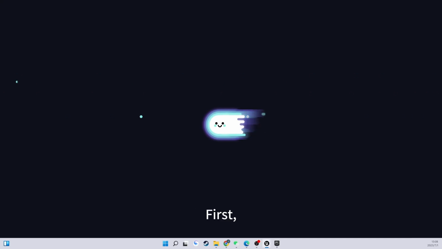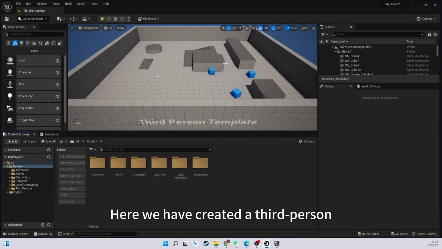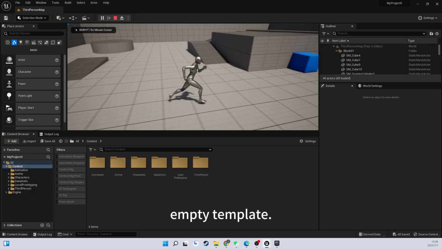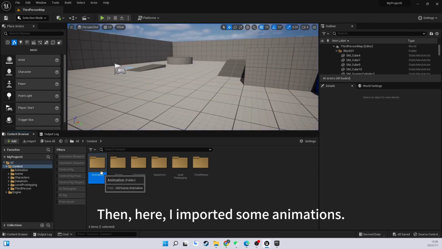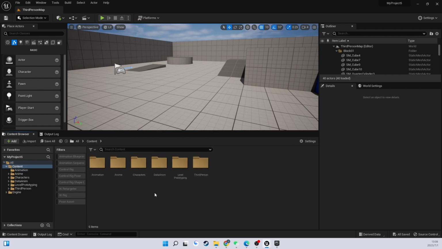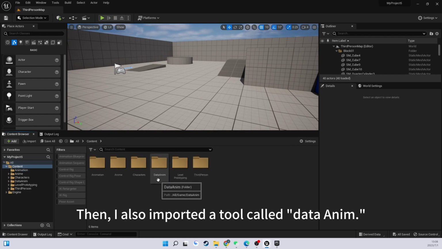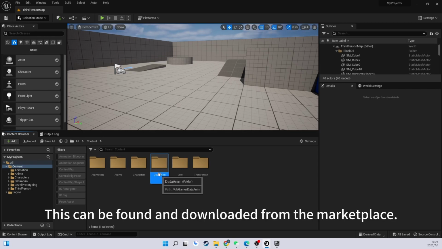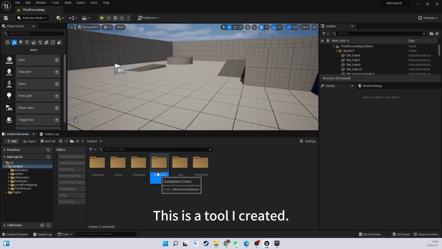Hello, everyone. First, here we have created a third person, empty template. Then, here, I imported some animations. The animations here include walking, running, and jumping. Then, I also imported a tool called Data Anim. This can be found and downloaded from the marketplace. This is a tool I created.